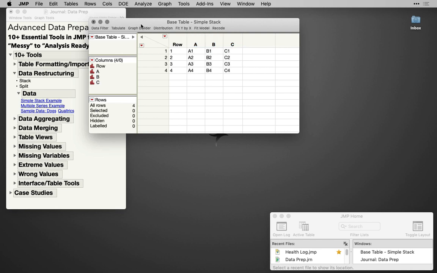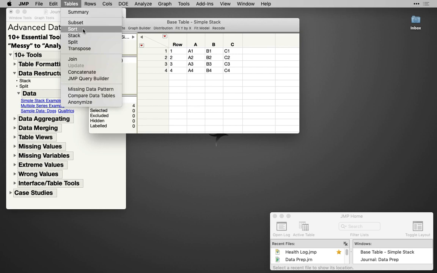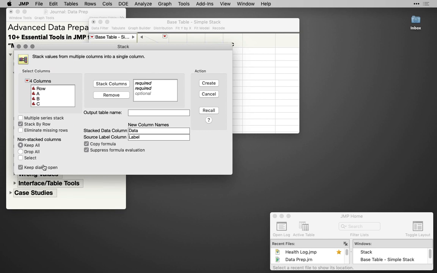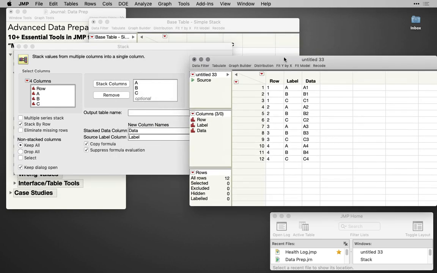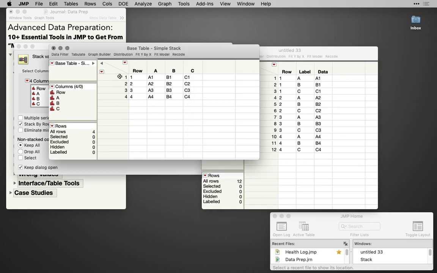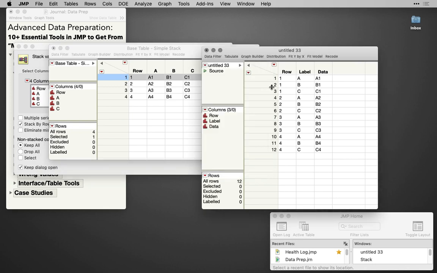Let me show you what it looks like, and hopefully that'll be more clear if you've never seen a stack. If I go to Tables, Stack, I'm not going to change anything yet, but I'm going to keep the dialog open because I want you to see what happens when I do the simplest of stacks. I'll take A, B, and C, put them into stack columns, and click Create. If we look at the 2 tables and at how the observations were moved, row 1 here, with A1, B1, and C1, is now represented across 3 rows. A, B, and C, the previous column headers, are now labeled. They're part of a variable called label. And the data, A1, B1, C1, is now in a tall format across the rows in a column labeled data.